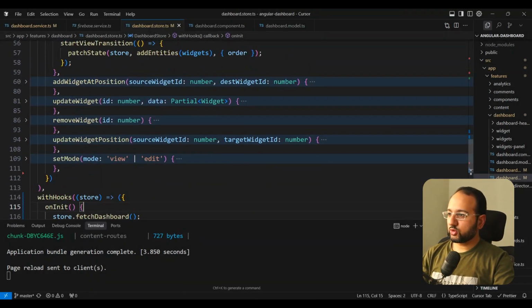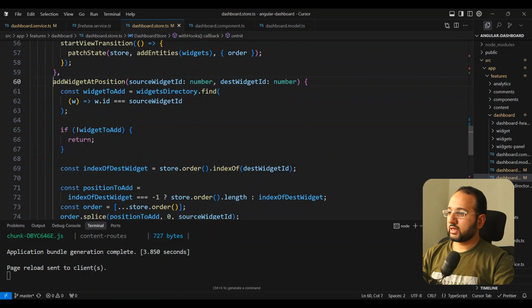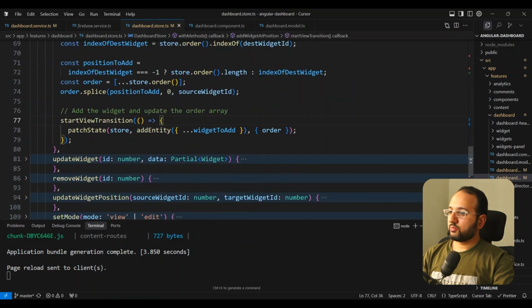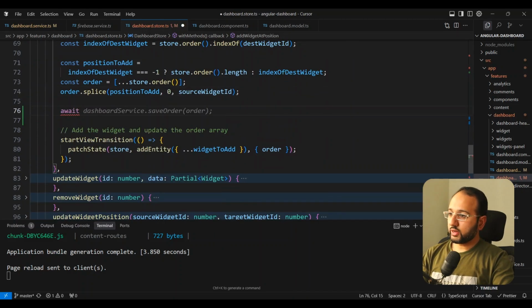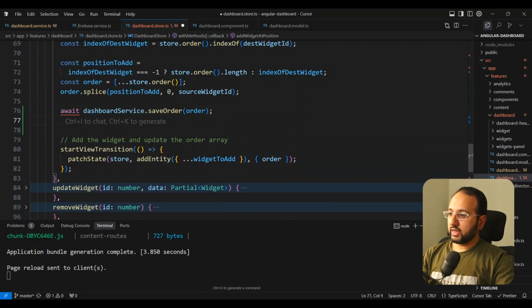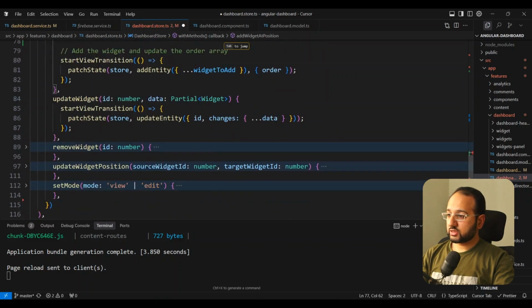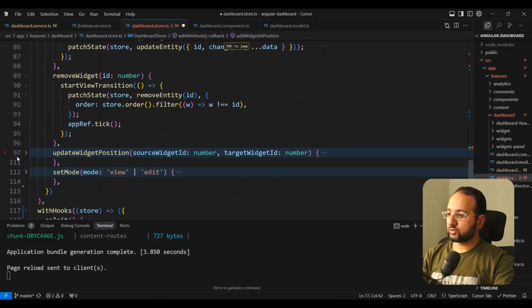So the traditional way would be to actually add this in each of our functions here. So you can say that we have add widget position. Before this, when we have made the changes to the data, we can actually do await dashboardService.saveOrder and await dashboardService.saveWidgets here like this. And we can do the same thing in update widget. We can do the same thing in remove widget, and we can do the same thing here.